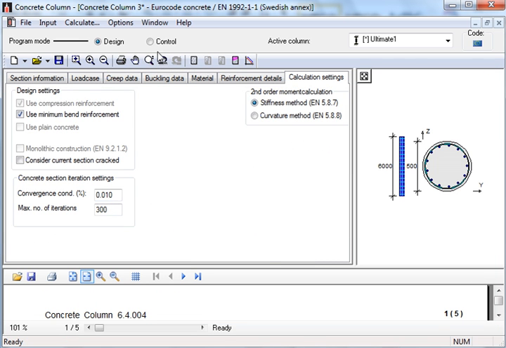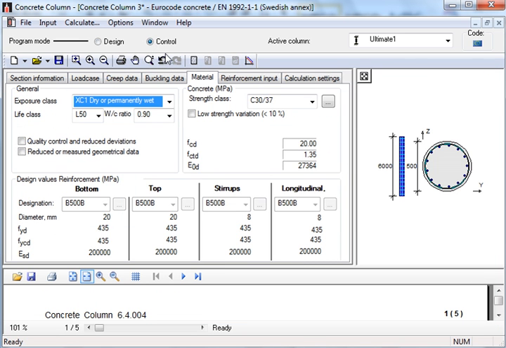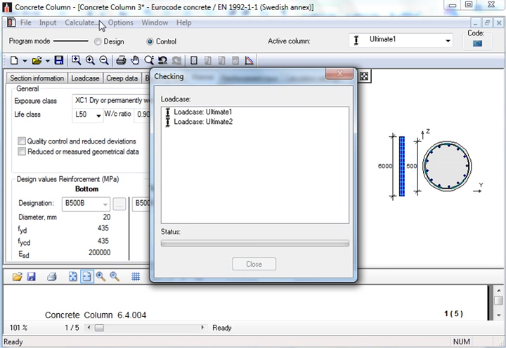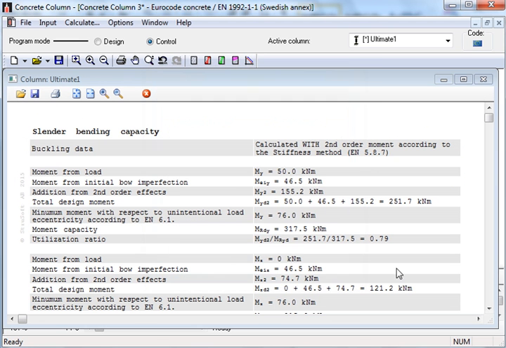We now change to program mode control to see if it's possible to reduce the reinforcement if we allow a higher utilization than 0.79, which was the design result for load case Ultimate 1, and then also check this reinforcement in the serviceability limit state. We choose calculate. The utilization is of course the same as earlier, 0.79.